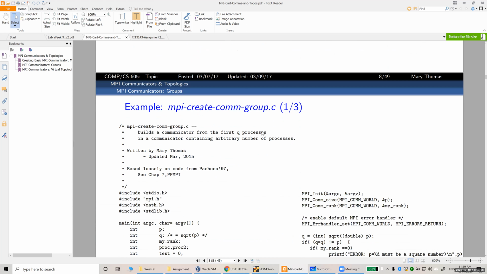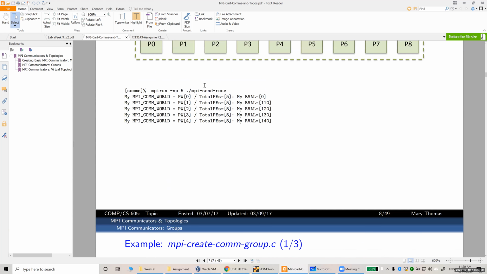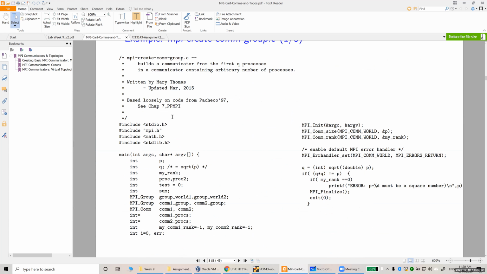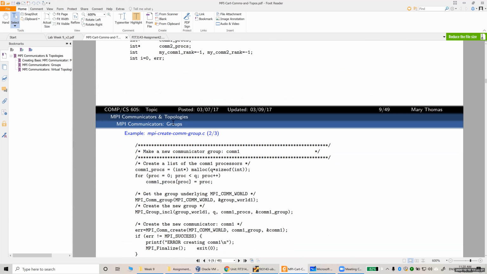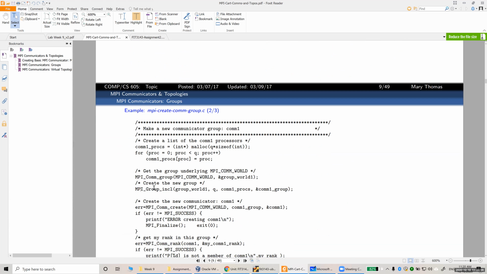Now, what Mary then did is that she expanded this code by using a particular function called MPI group include, and MPI comm create. So now you create your own communicator, and by specifying the group that you want to pass into your local communicator inside here, we can actually specify which processes we want to put into our custom group.